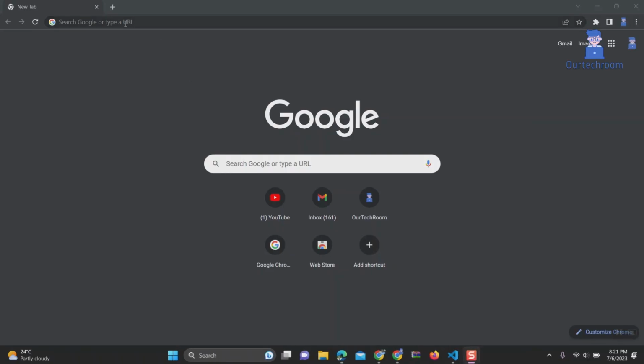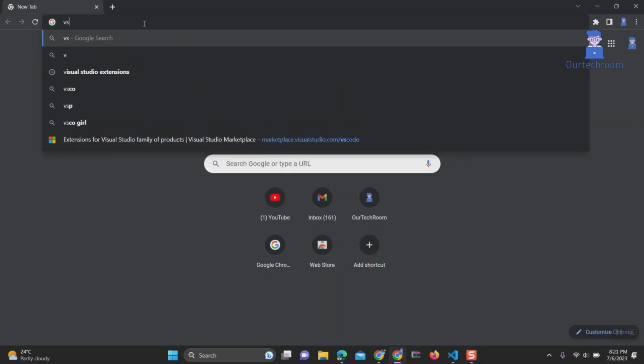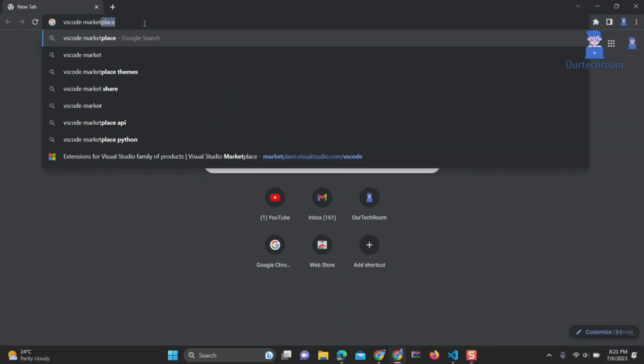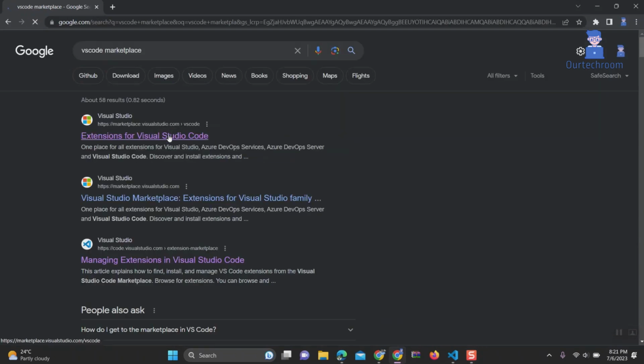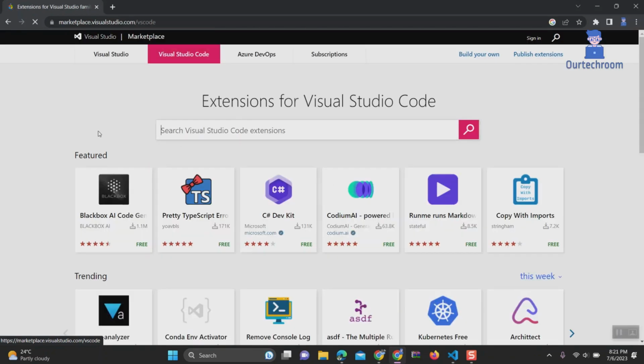If nothing works, then try downloading the extension manually from Visual Studio Marketplace and install it. Open web browser and type VS Code Marketplace and press enter. Click on the link having marketplace.visualstudio.com/VS Code as URL. This will open Visual Studio Code Marketplace where you can download VS Code extension. Now search for the extension you want to download. Here I am going to download Live Server extension.